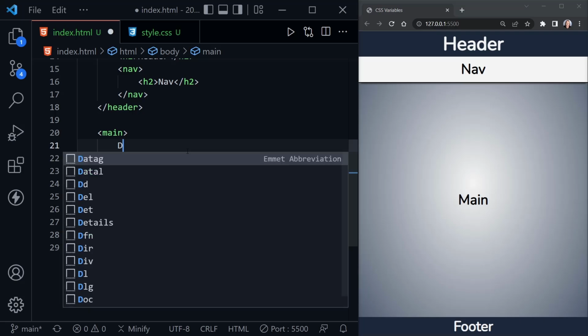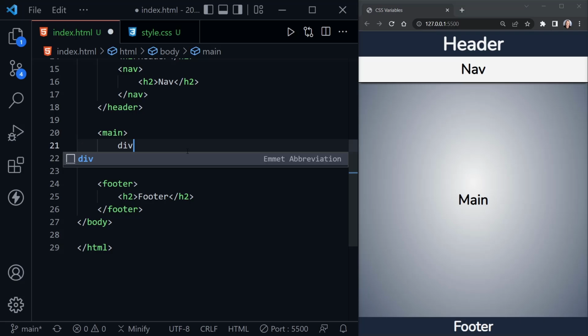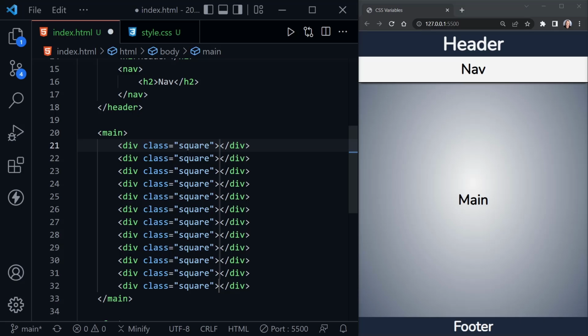So I'm going to type div, I want lowercase here, div, and then dot, and I'm going to name the class that applies to all 12 divs square. So now we have div.square, and then with an Emmet abbreviation, I can type times 12 and press tab and instantly have 12 divs. Now that I have that, I have no content inside the divs.